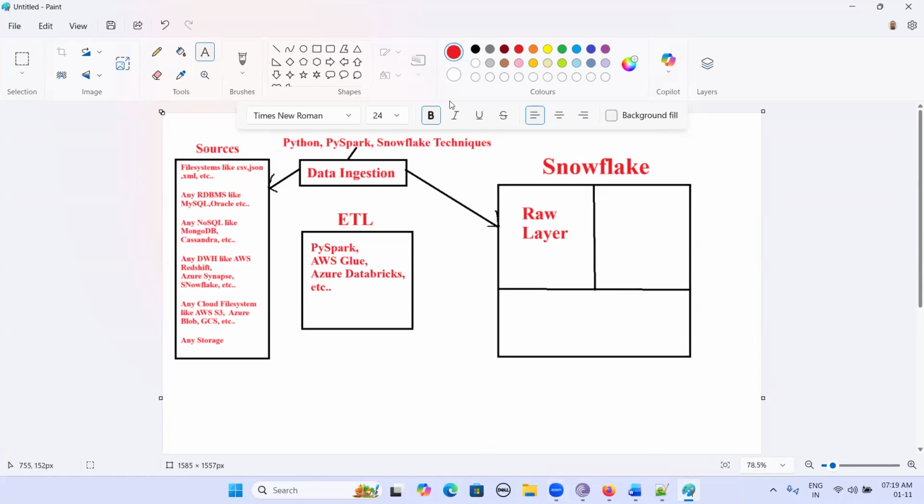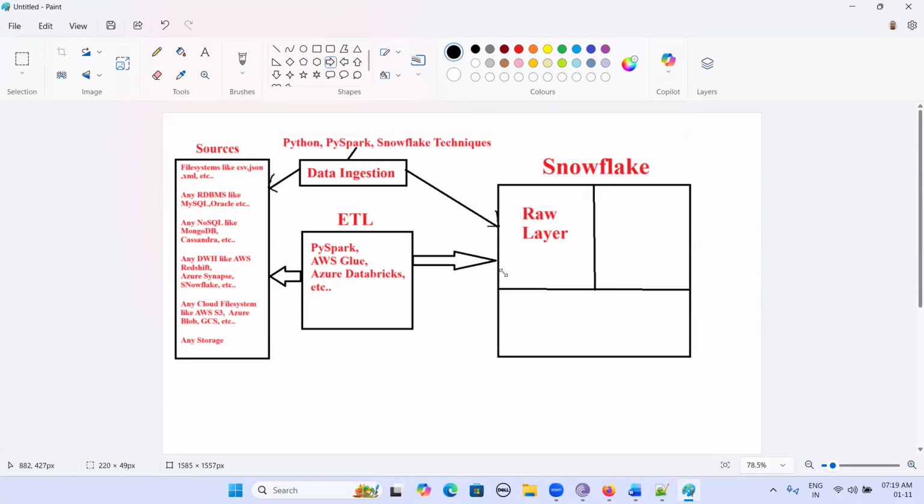So these ETL tools connect with these sources, apply transformations on the sources, and finally load the data into the raw layer of our Snowflake. Once data is present in the raw layer, then the Snowflake developer comes into the picture.